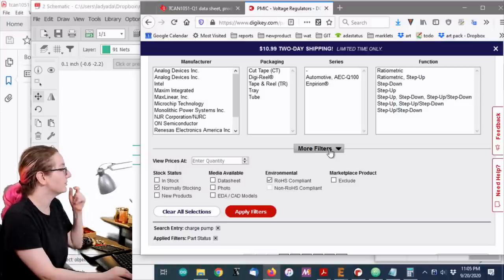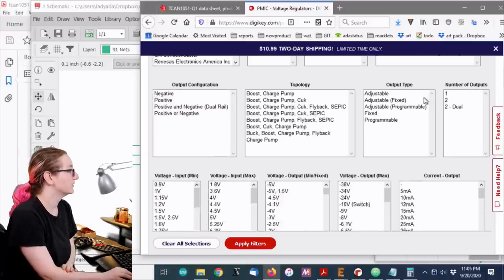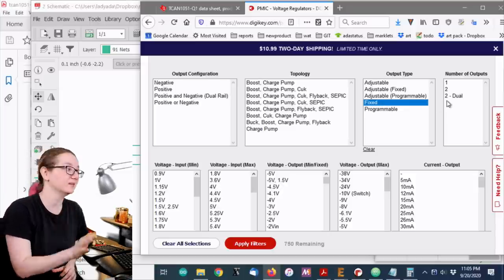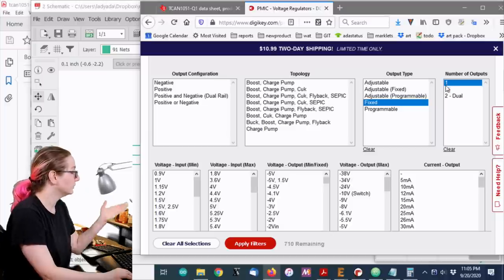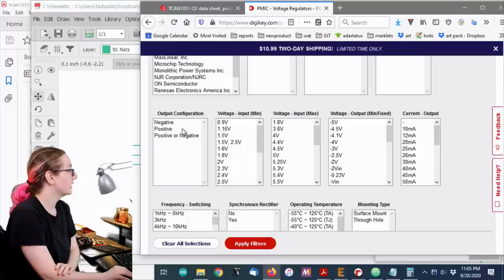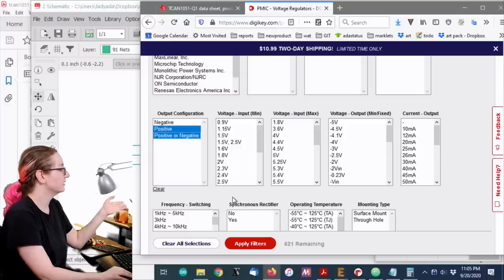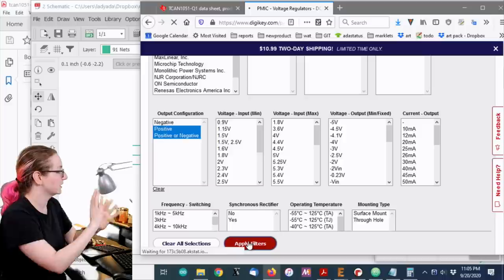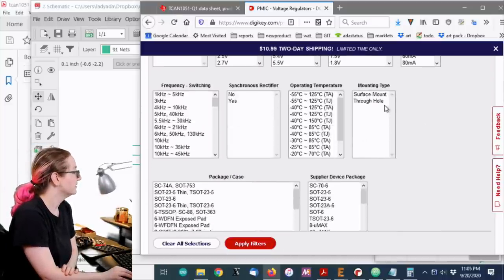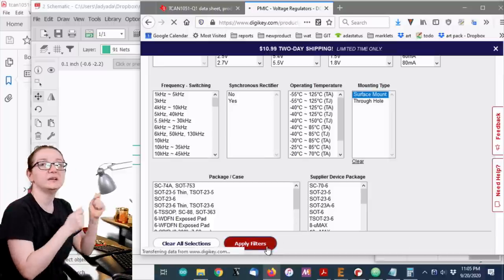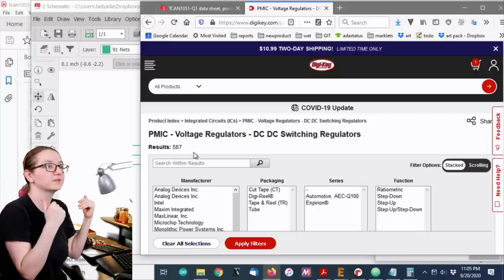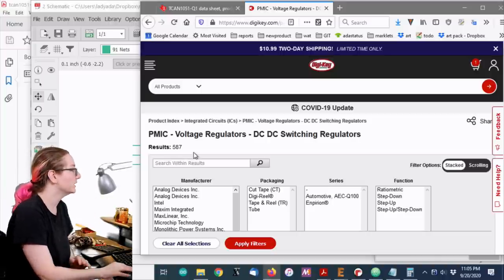Here I want to click more filters because I want to see more options. I want a fixed output because I want the cheapest, simplest, easiest thing, and I want one output only. Apply the filters. It says positive or negative, but I definitely don't want negative, so I'm going to select the positive versions. And then I want surface mount. So I'm doing all the easy ones, right? Get the easy ones out of the way. The number is very scary at first, like 3,000 items, but then you quickly get down to 500.